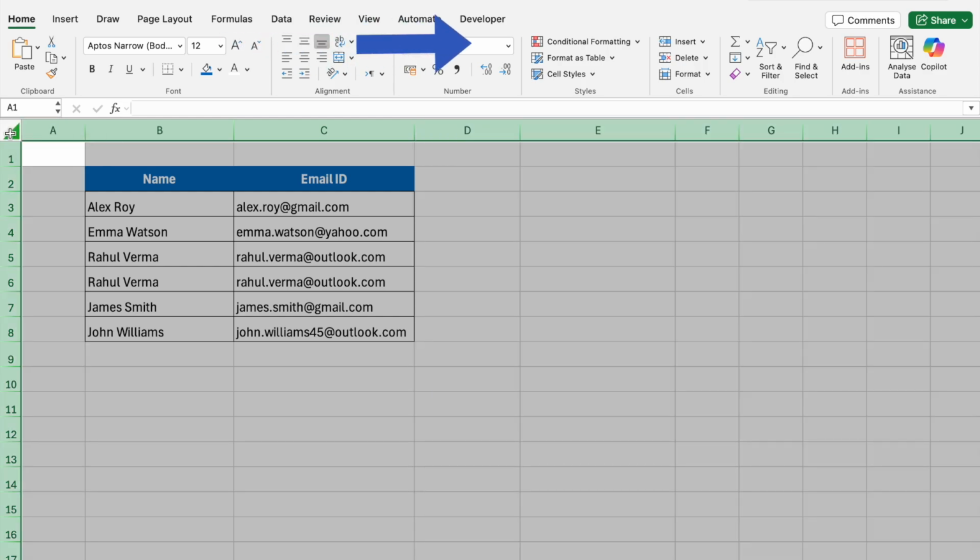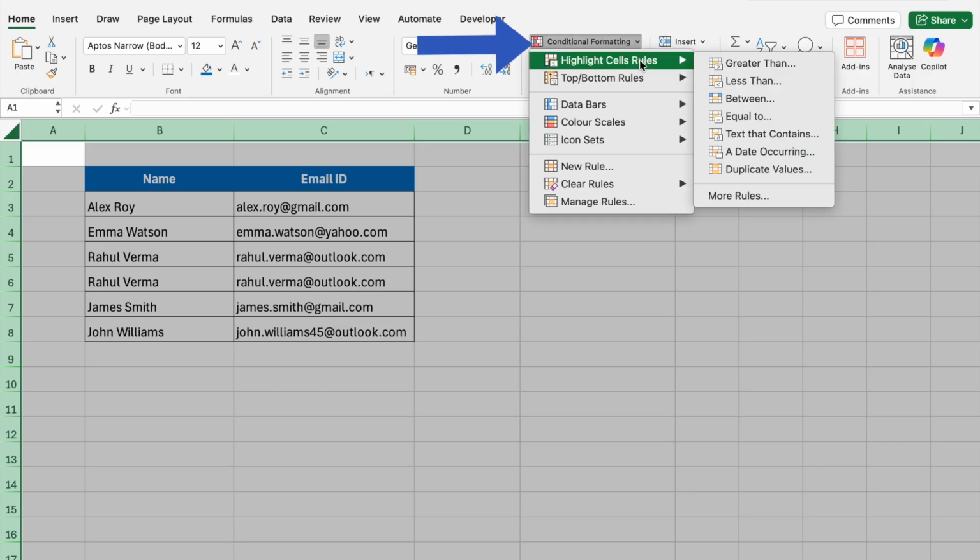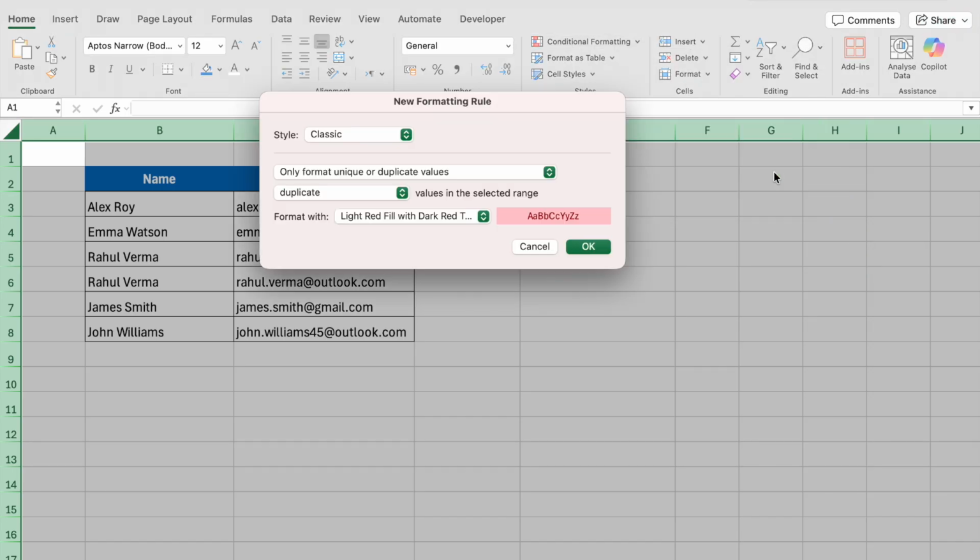Go to the section Styles and choose the Conditional Formatting option. Click on Highlight Cells Rules and select Duplicate Values. A pop-up window will appear. On the other hand, if we want to highlight unique values in the table, we would need to switch to Unique in the drop-down menu. Let's choose Duplicate and proceed.